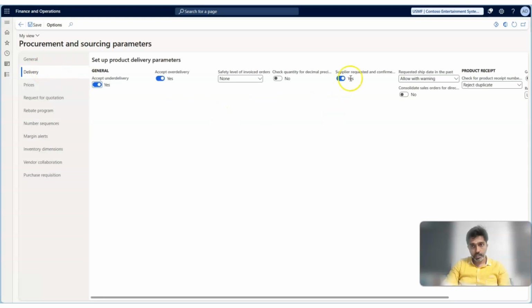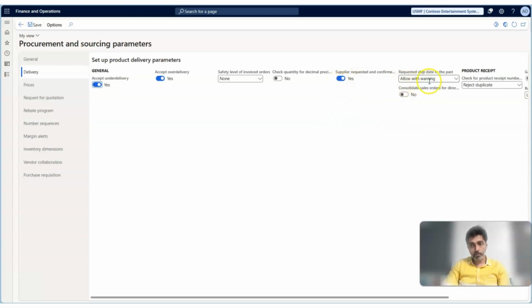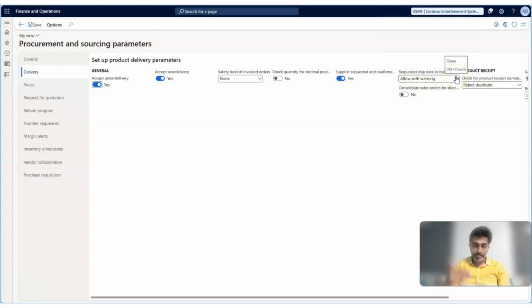You go to the delivery section, and once you enable the requested and confirmed ship dates, only then will you have this drop down. Here you can define whether you want to allow with warning, meaning even if the date is in the past, you want to allow that, or you do not want to allow that, then disallow with a warning, and users will not be able to proceed. Or if you select none, even though the date is calculated with a backward calculation and goes beyond the current running date, the system will still allow you to confirm the purchase order. You can control the behavior in the procurement sourcing parameter.